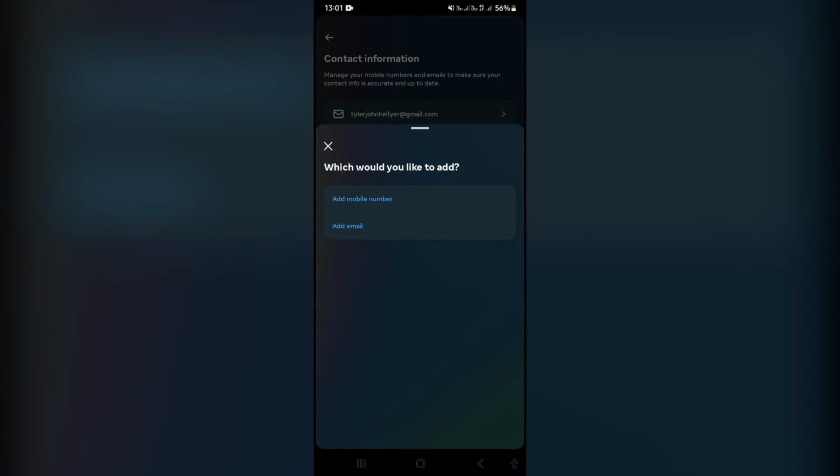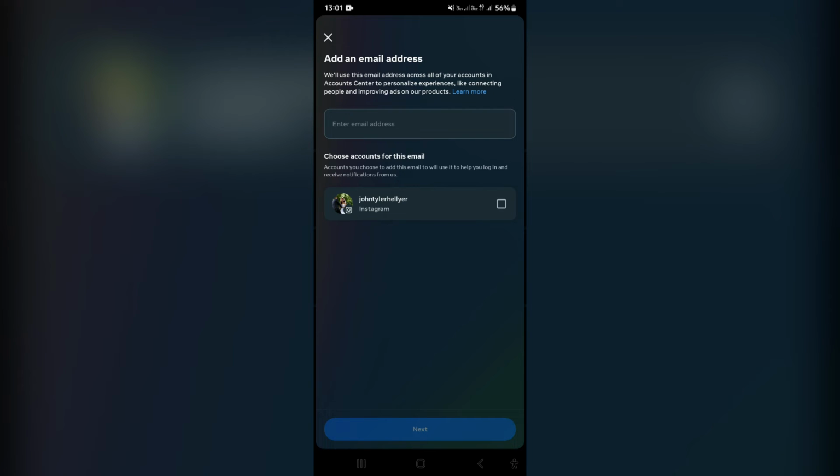Right over here, you can add either a mobile number or an email. So we're going to go ahead, tap on email, and here you will put in your email address. Then you will tap on the Instagram account that you would like to change or add this email address to just by tapping on that. And as it says over here, adding this email will replace the current email over there, and that is fine.